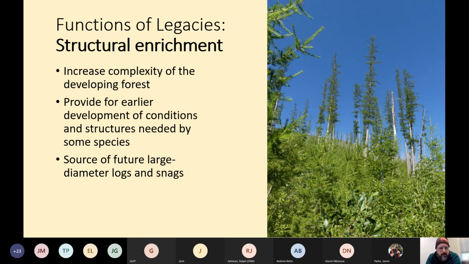Another function, and this is pretty closely related, but there are some important subtle differences here, is thinking about structural enrichment. When we talk about legacies and structural enrichment, I'm really thinking about how, as the post-disturbance community develops, the legacy structures that persist through the disturbance event contribute to the development of that structural complexity. And oftentimes, just by definition, they lead to an accelerated rate of development. And so you're able to sustain species that have particular structural requirements.